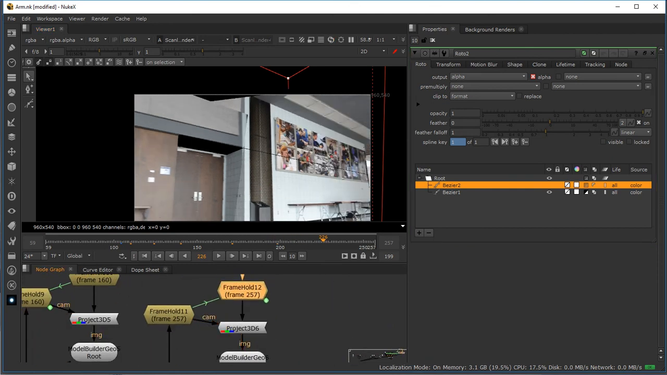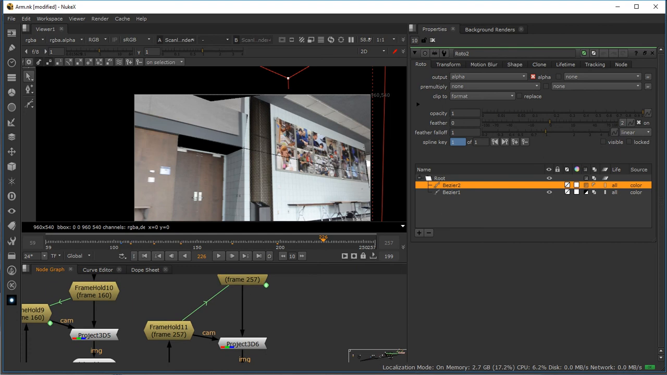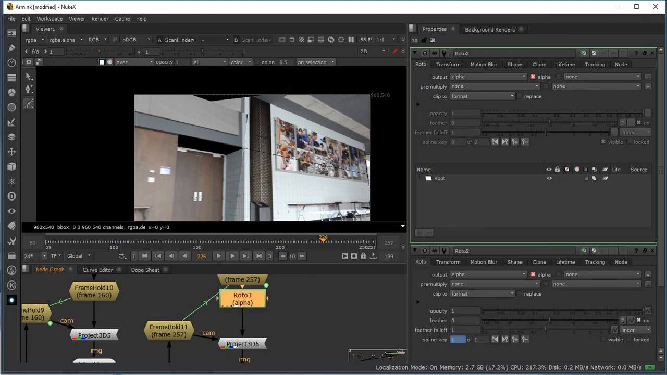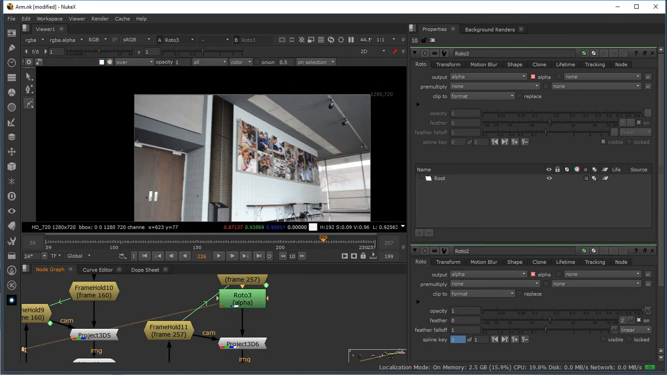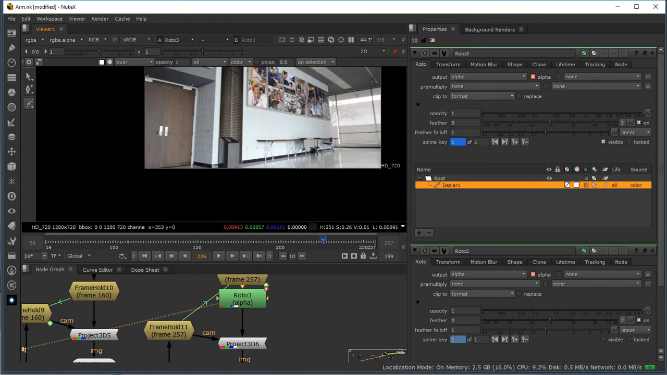So I'm going to go to this frame hold. I'm going to add a roto to it. Always preview the roto because otherwise you're off. Just preview the roto. There we go. So there's another hard edge right here.